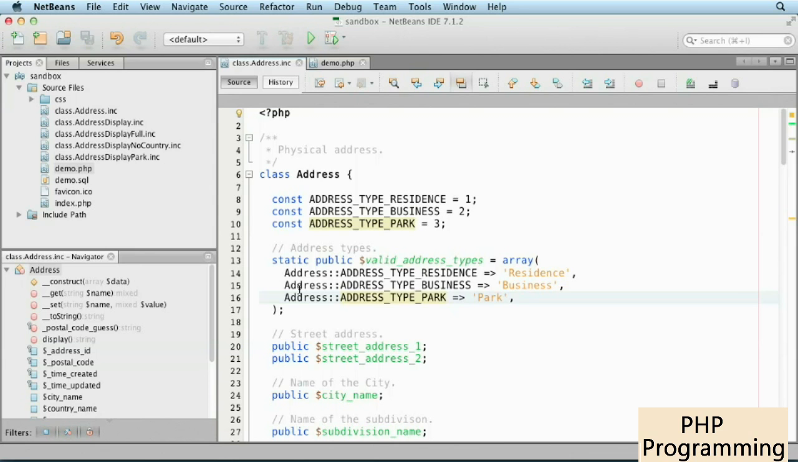Referenced using semantic names, as opposed to trying to remember what number is associated with which value. In the next video, I'll demonstrate how to write a static method that can be used for data validation.